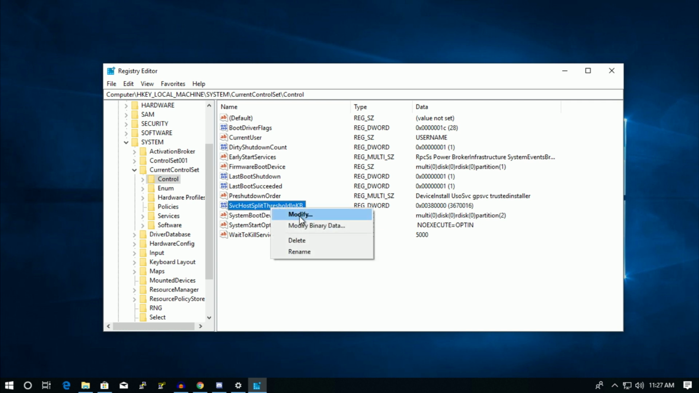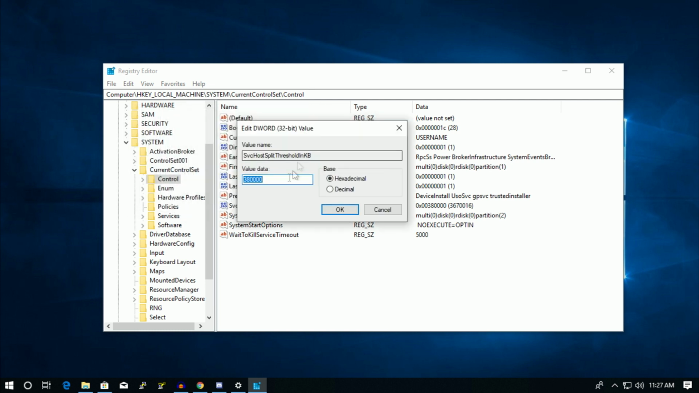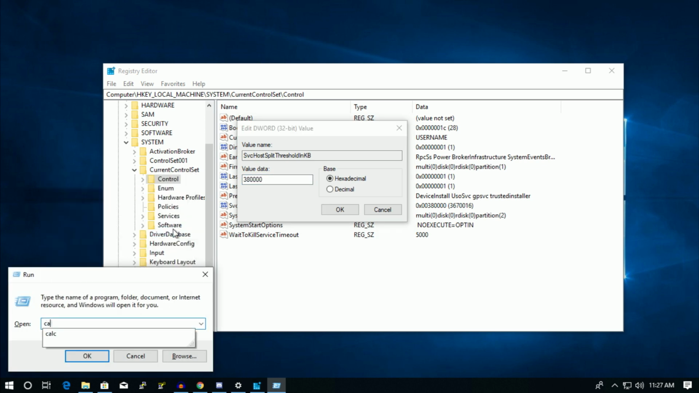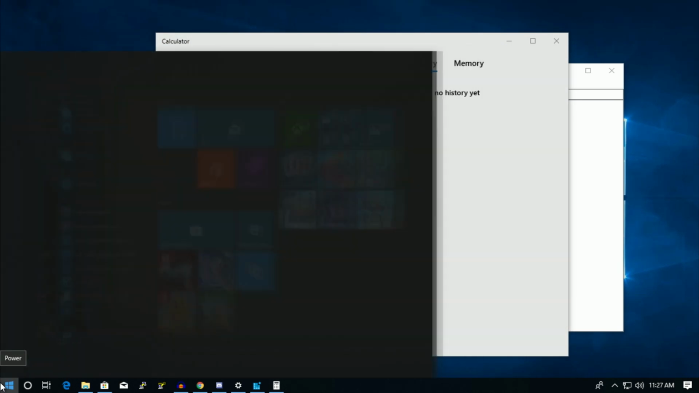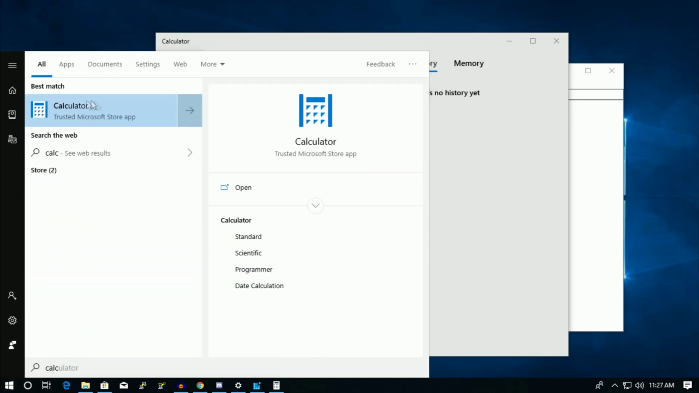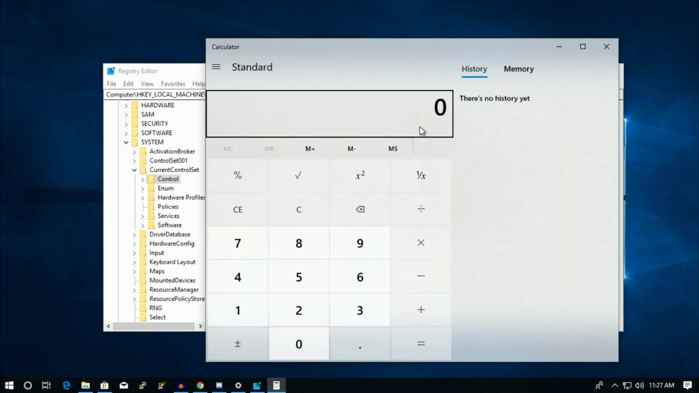So right click over there and click on modify, and as you can see, by default the value data is 380000. So now what you have to do, you need to open your calculator. Just open calculator on your computer. Also, you can go through your start menu. Just type calculator, you will get the same calculator over there.